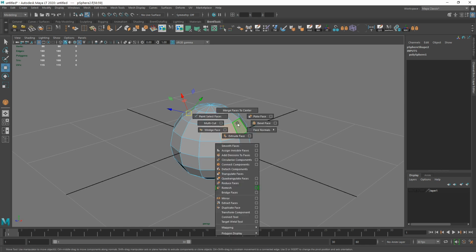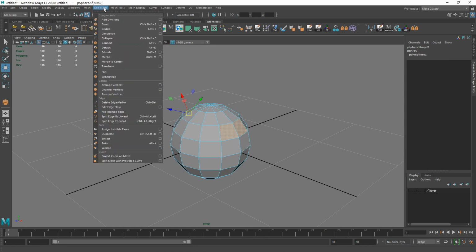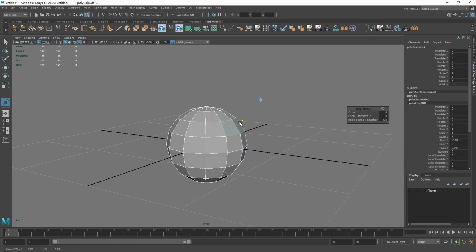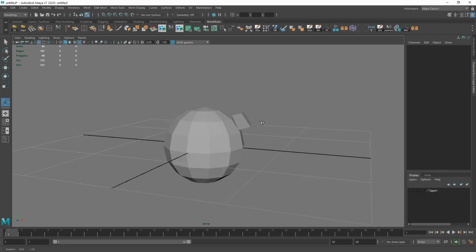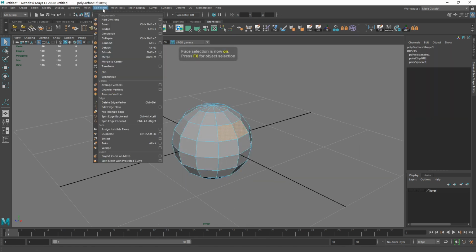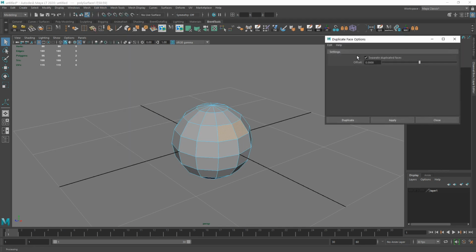You could also do duplicate, which, let's see here. Down here, face duplicate. And now it separated it into its own mesh, but it's a copy of those polygons. Now let's try that again. I'm going to select those and we'll do duplicate, but we'll do it with the options menu, and we can actually toggle whether or not it's separate.